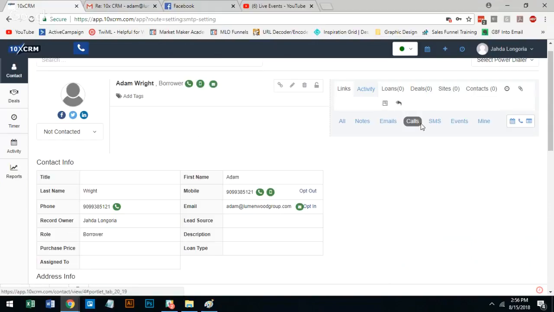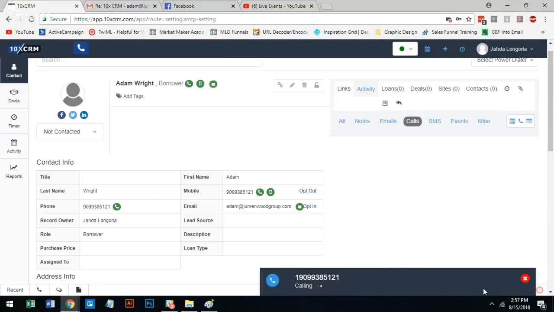Again, calls. You can make calls for the CRM system as well. Simply click the call button there, and it simply calls.